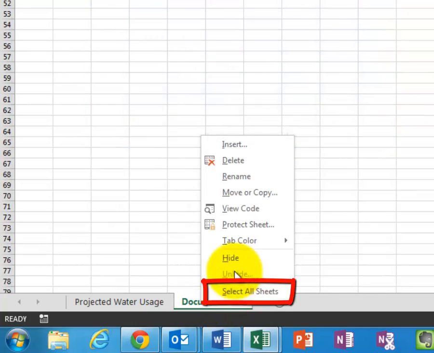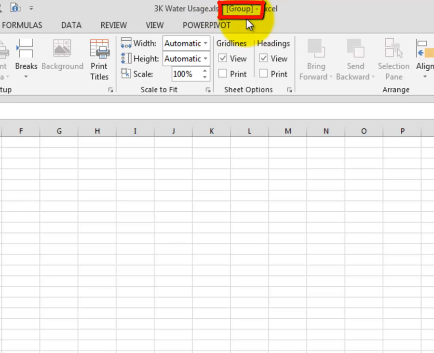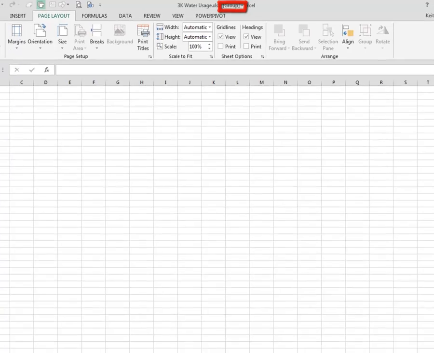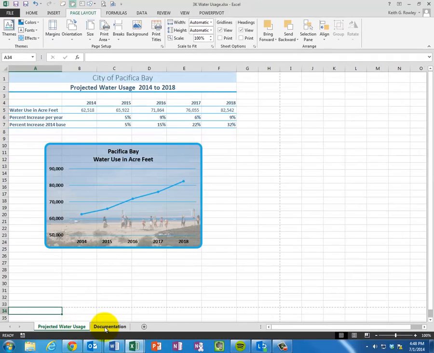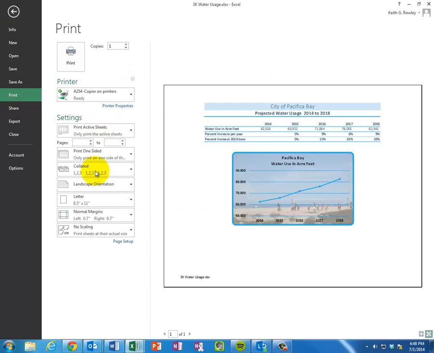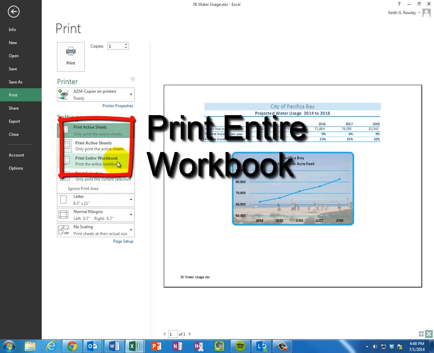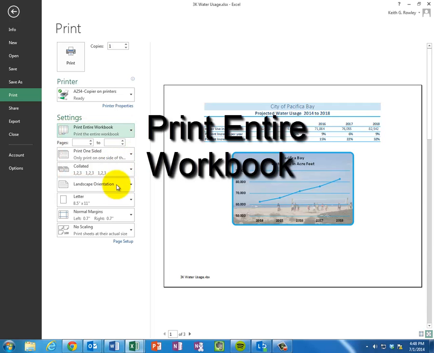If you select all of your sheets, you have your sheets grouped, and you can see group up here in the title bar. You do not want that. You want 1 sheet to be selected. And then when you go to print preview, you want to print not the active sheet, but the entire workbook. What does that do? That now gives us 3 pages.